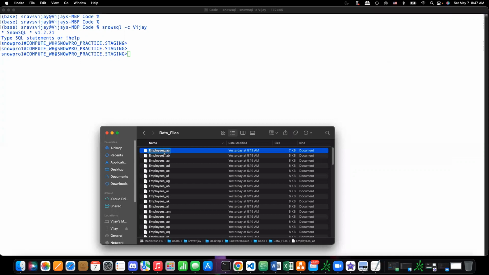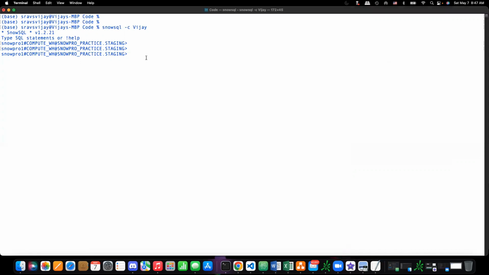Okay, so employees_AA, which consists of 100 records. I'm going to stage this file into the table stage. For that, PUT, this is the file path where this employees_AA is available, and we are moving it to here. So let's execute this. It ends with a semicolon.